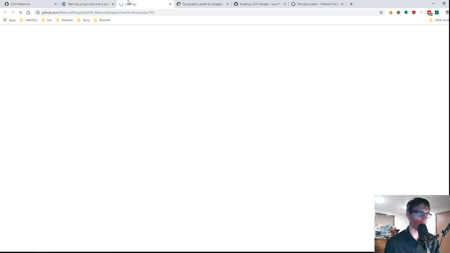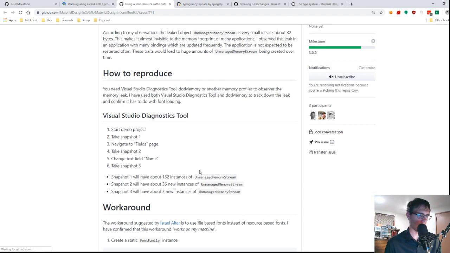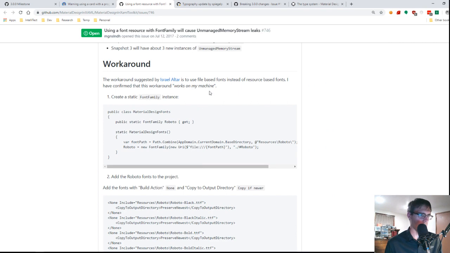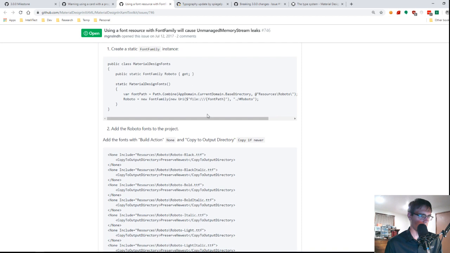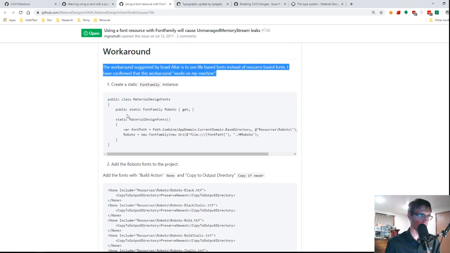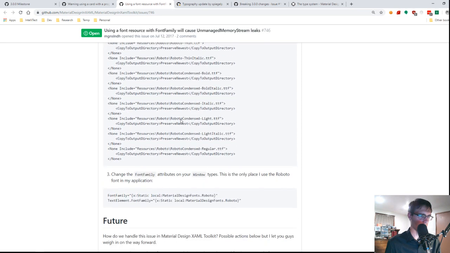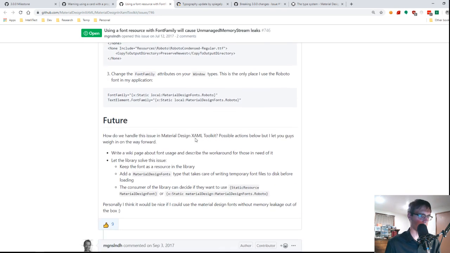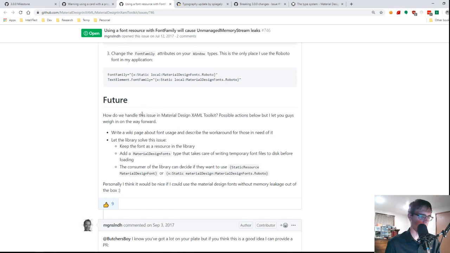Oh, that's right. And this was that unmanaged font issue that you had brought up, Magnus, I think. I'm not entirely sure the best way to go about doing this, because I think the solution we were going to go with is just document it, because I don't know a great way to handle this.